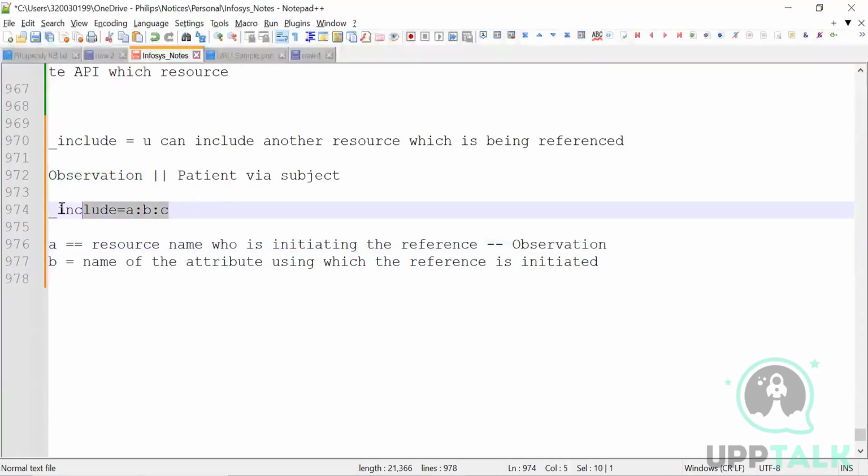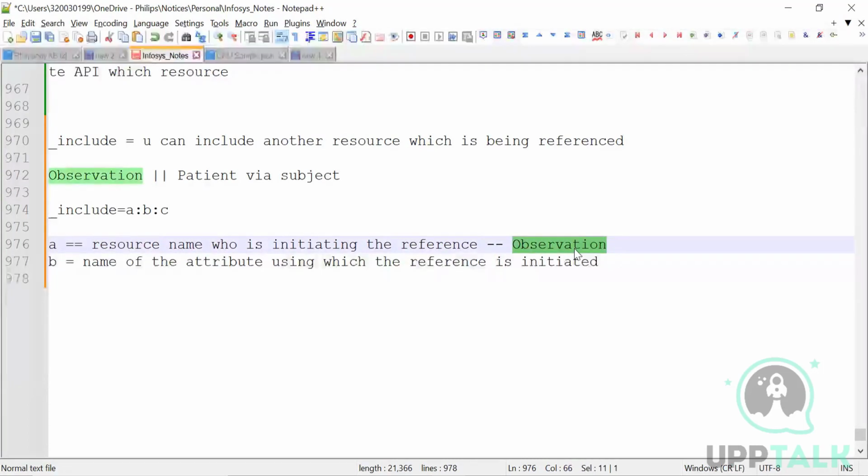I was saying the syntax of _include. We are working on the second advanced query. The first advanced query we did was pulling the observation resource based on the parameters of the patient resource. Now we got only the observation resource. My concept is: can I get the observation resource and the patient resource? To get both, the concept is _include. The syntax is something like this, where A, as I have told, is the resource name that is initiating the reference. Someone told me it is observation, but I think it is incorrect.